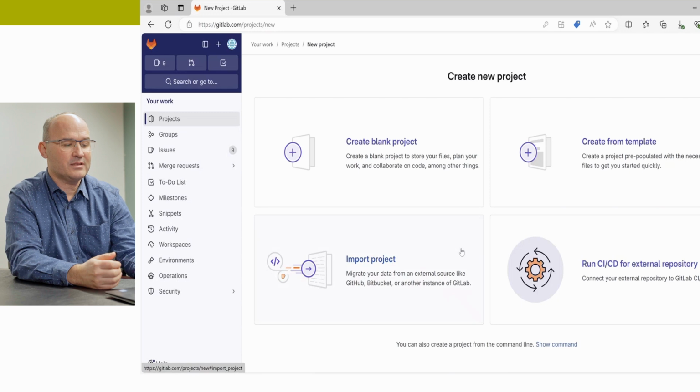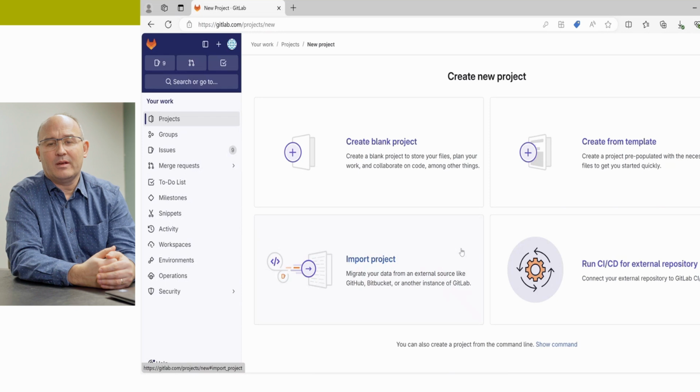You can migrate your data from an existing source such as GitHub, Bitbucket, or another instance of GitLab. Here I'm using the cloud edition of GitLab. However, there are self-hosted versions available.